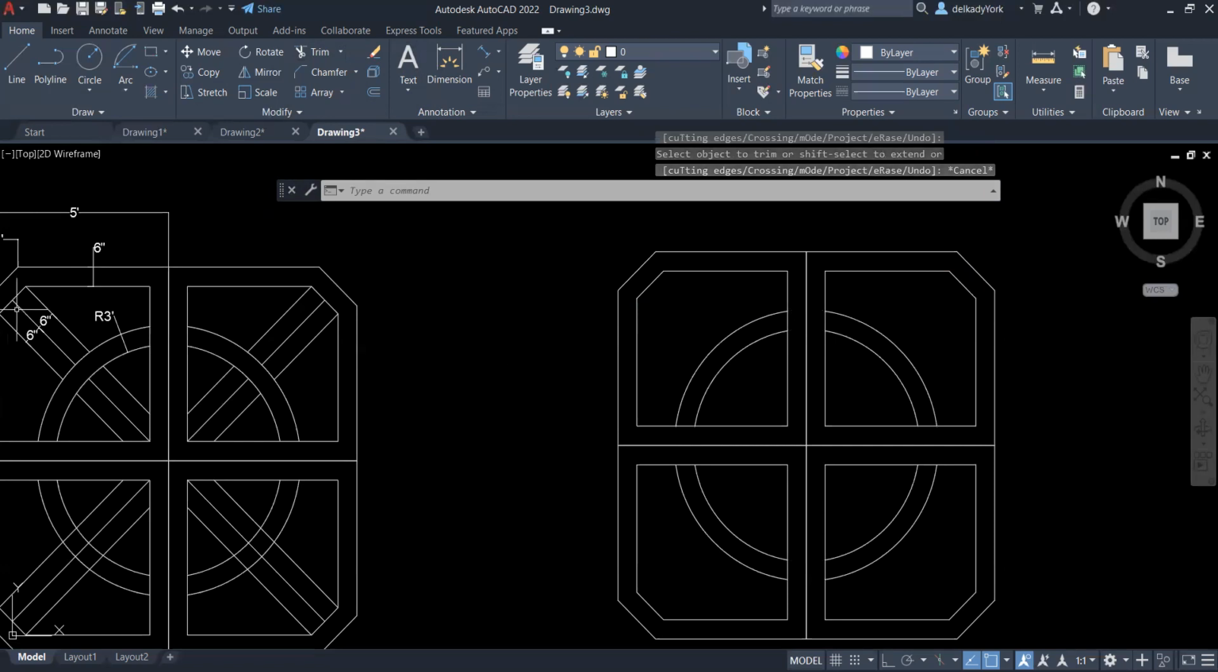Final thing is we need to add those diagonal lines. So I'm going to click on the line command. I'm going to hover over this point, and then I'm going to make sure that this is, now we can do this either way.